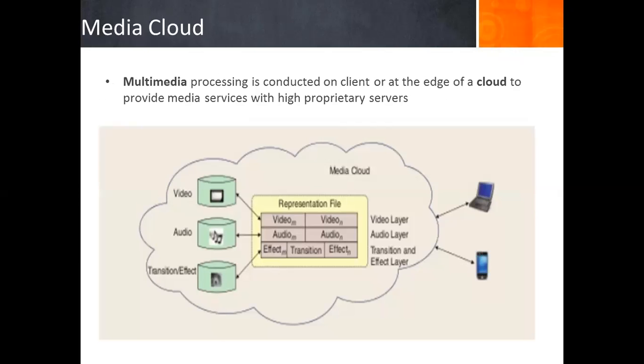Now usually when we speak about media clouds, what is a media cloud? Video is there, audio is there, transition effects are there. Media cloud is what? I am processing videos with respect to audios, videos, and their effects. Say for example, if I want to create a video, I'll check whether my audibility is correct or not, whether the presentation defined for my video is perfect or not. And if it is perfect, then it is okay.